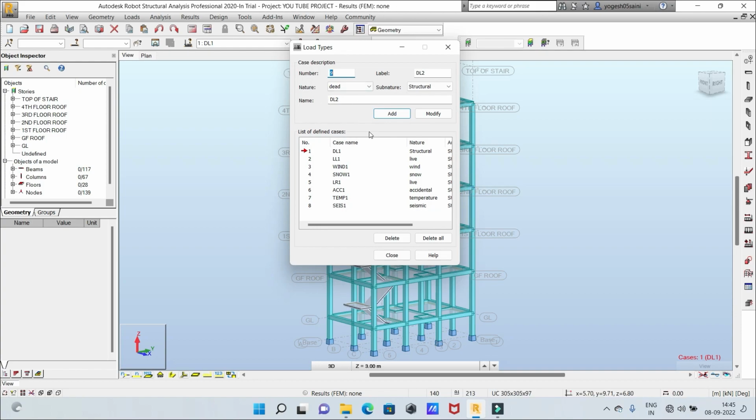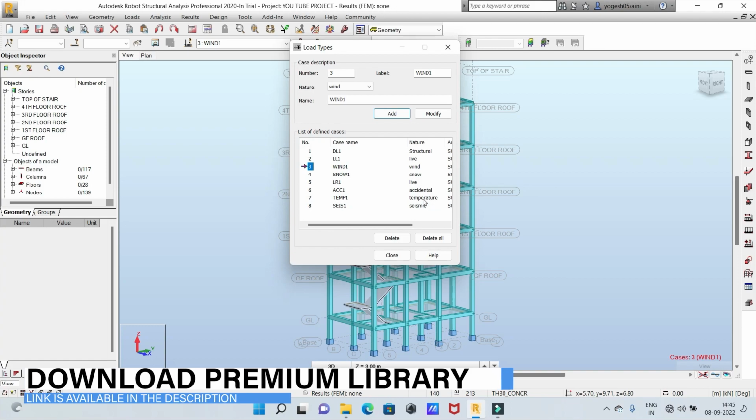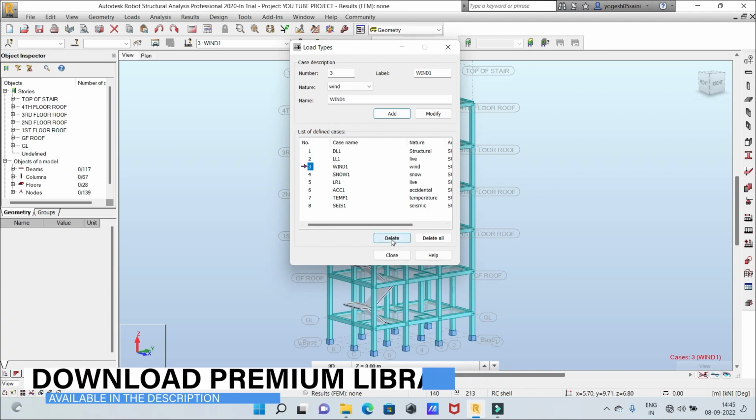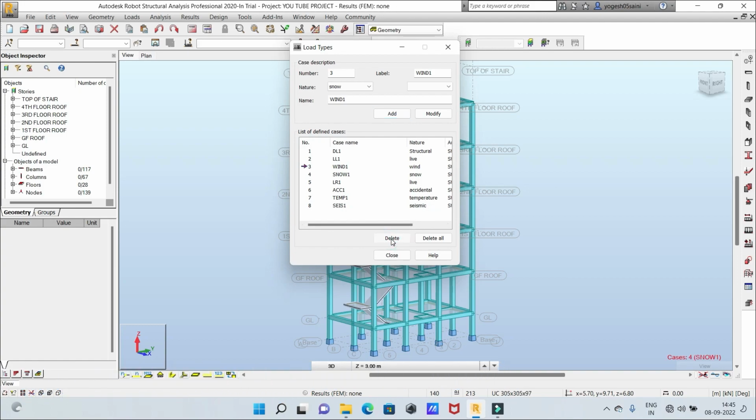Okay, so as of now we don't need the wind load here, so just select it and you can delete from here. Okay, so just click on delete. So let us delete all those snow loads, we don't need these, as well as temperature. Okay, so we are not considering all this, so we are only going with dead load and live load. Okay, so just select the dead load.